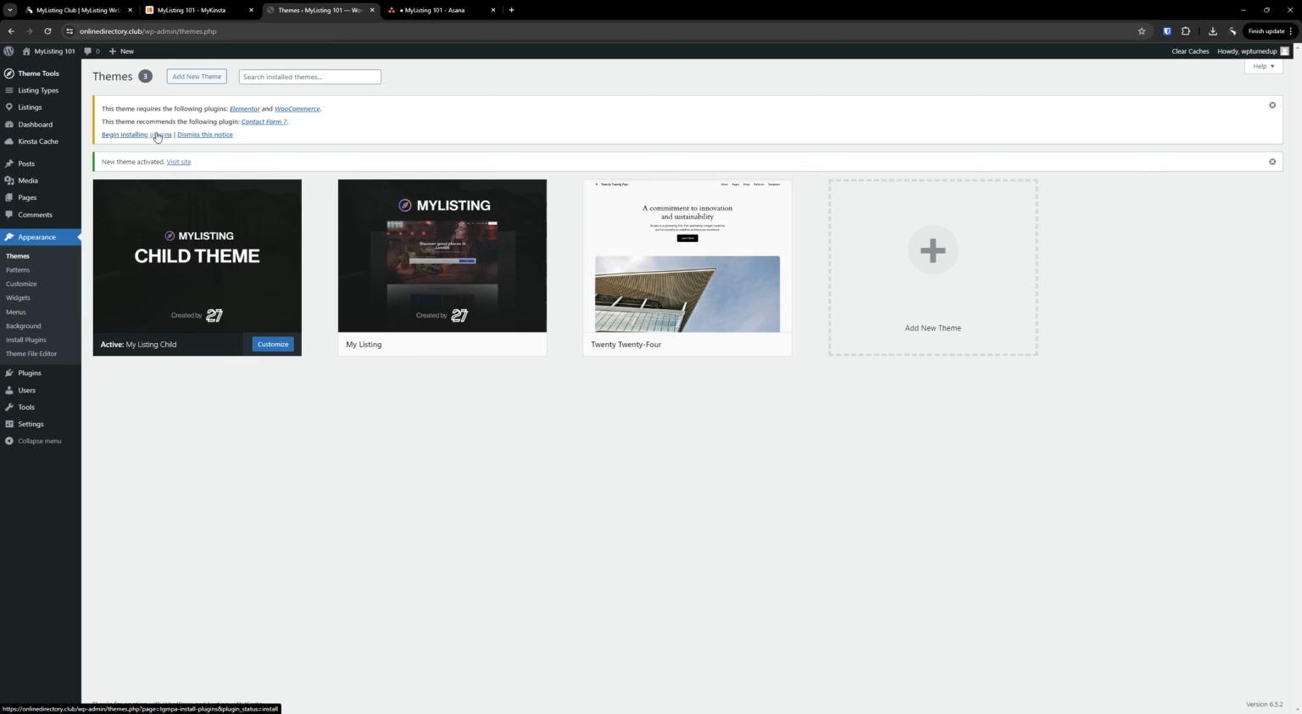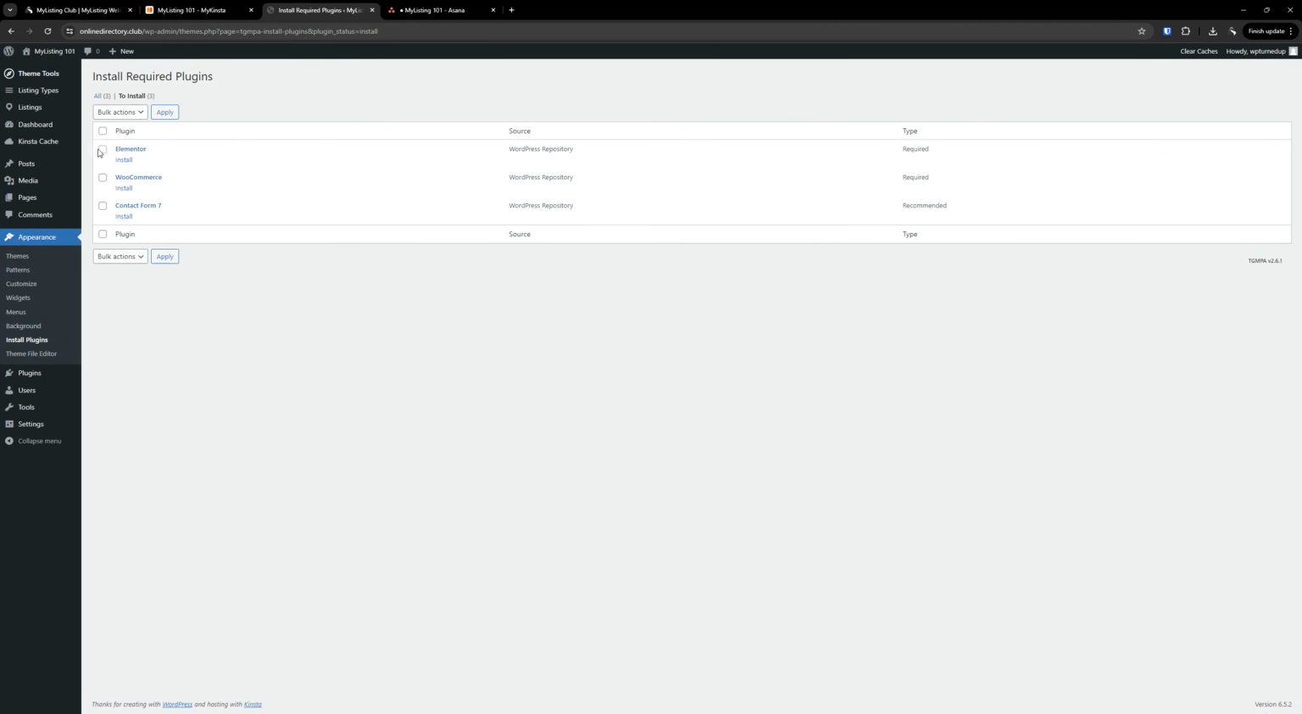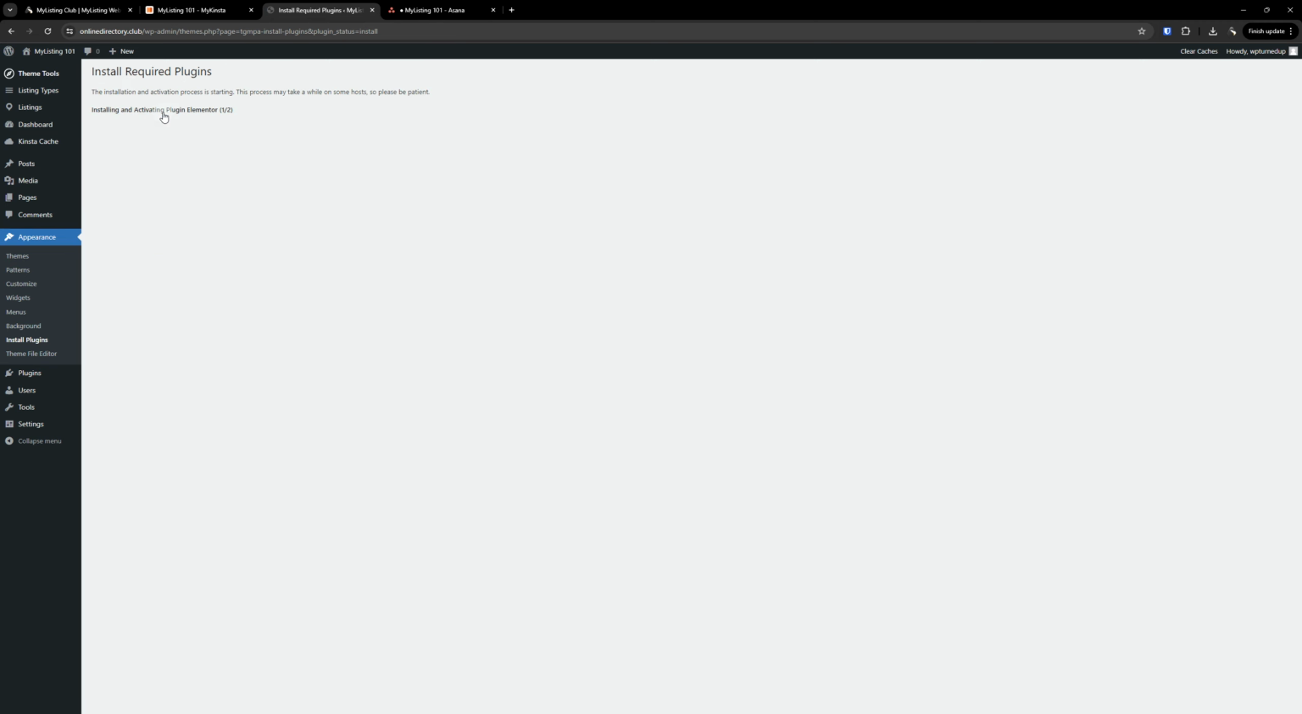But what we can do is say, begin installing plugins. We're going to choose to install Elementor and WooCommerce, not Contact Form 7. So under bulk actions, we change that to install and click apply. We're going to give this a second to try and complete.